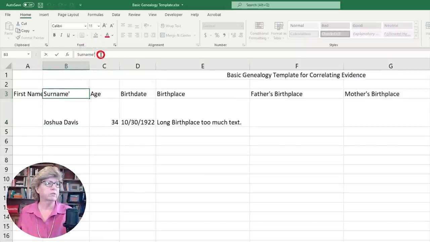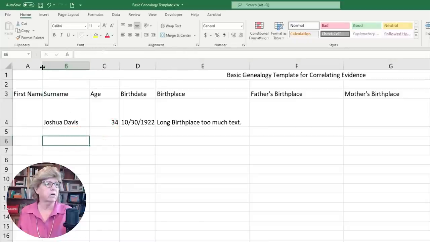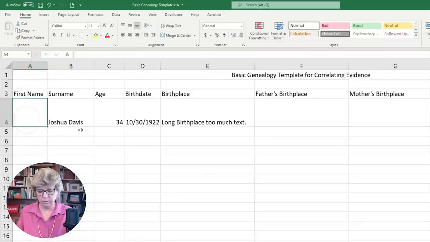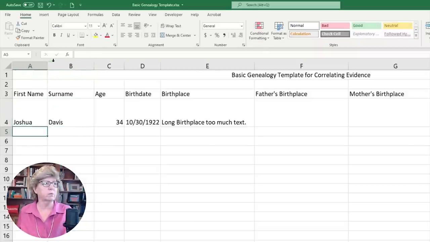typoed. So all I have to do is come up here to, this is the formula bar. Click up in the formula bar, backspace, and get rid of that little mistake. Now, because first name is running long here, I'm going to click on that. But here is what I'm going to do. I'm going to change this to Joshua, and I'm going to change this to Davis. This way, I can filter these columns separately.